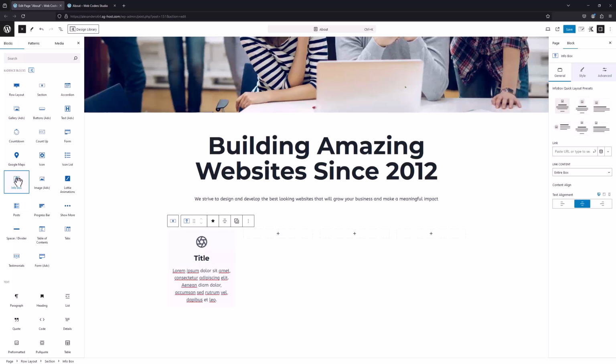So the way it works is you'll have 3 different pieces of content. You will have your icon at the very top, which of course you can change, but you can also use an image in place of the icon. You'll have the main title and then some text beneath the title. So let me show you how this works.